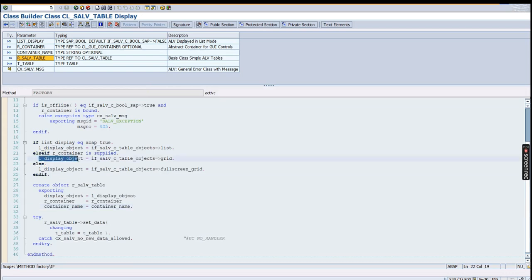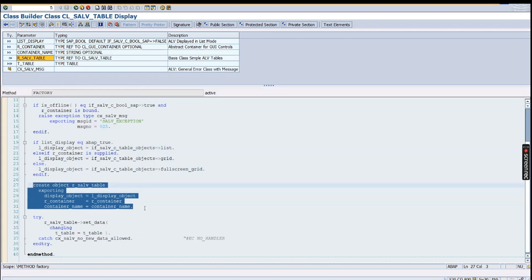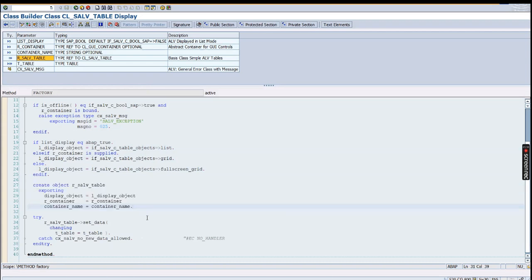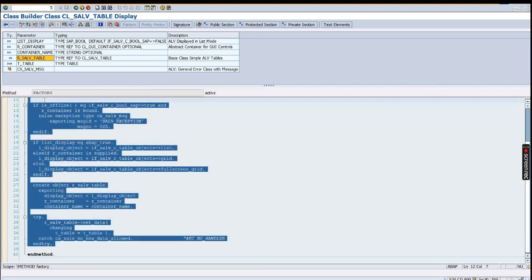It's first deciding what kind of object it has to create, and then it creates the object by passing this if_display_list. It depends on what you are supplying and how you are doing it. Based on that it decides the display object list, and we pass that display object list over here. Once you call this, it will call your constructor method, initiate the object and give it back. So this is what it is basically doing.